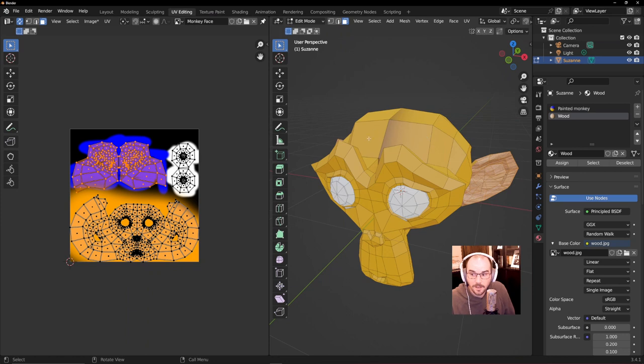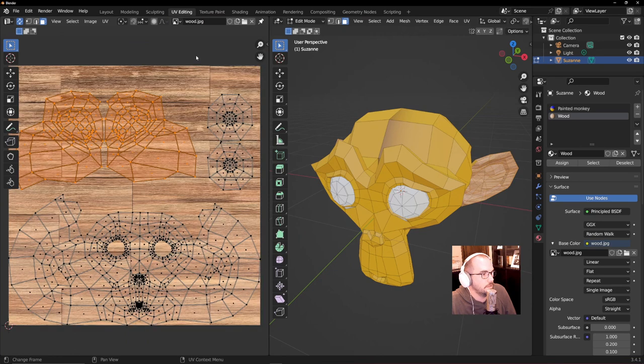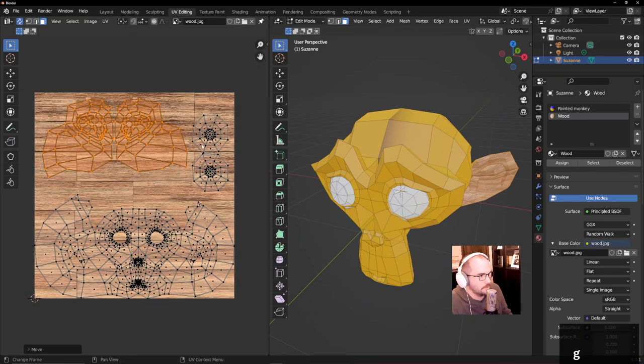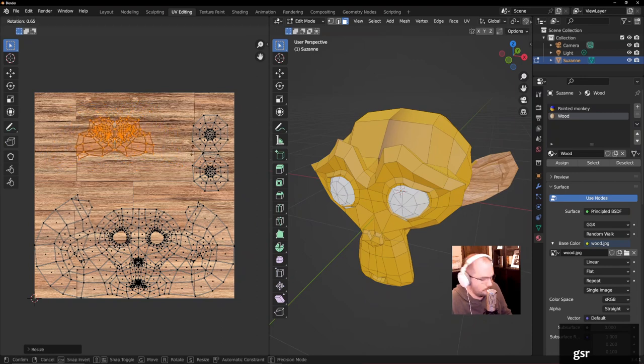And then you can still use the same UV map to work with that. So just switch this to wood like this, and then you can move the ears around, or S, scale these down, R, rotate if you want to change the direction of the grain on the ears.